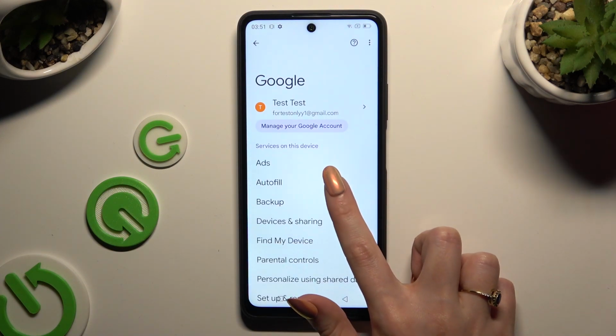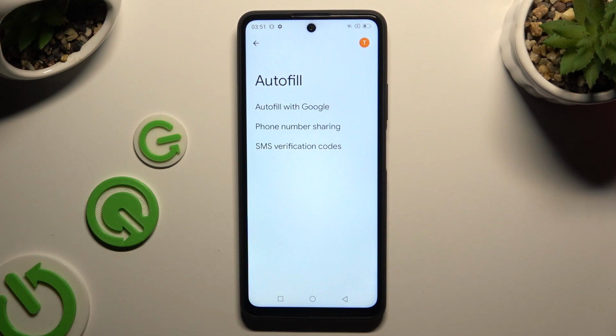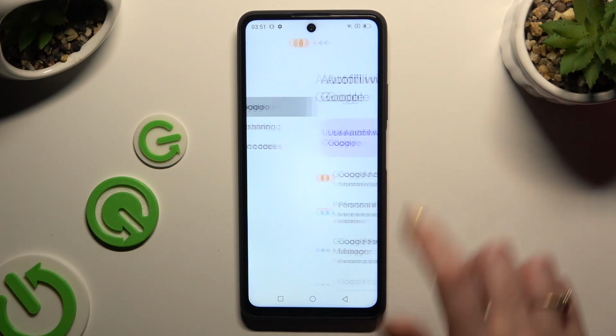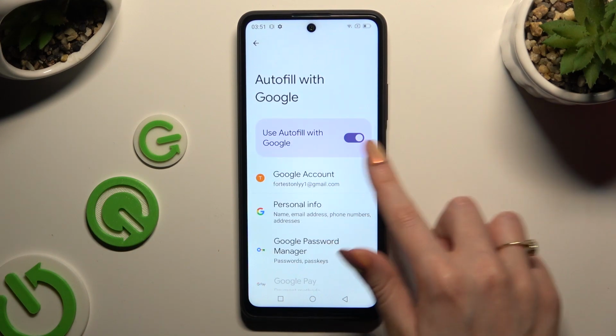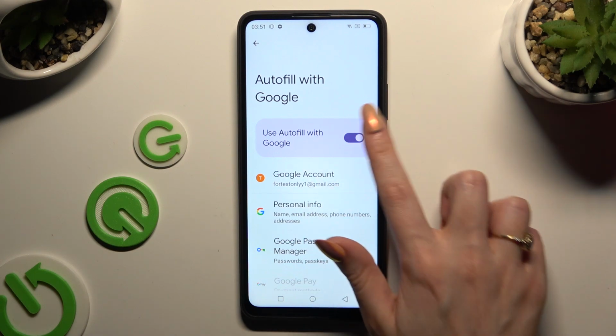Then select Autofill, Autofill with Google, and the switcher next to Use Autofill with Google.